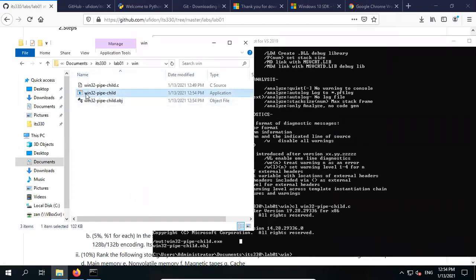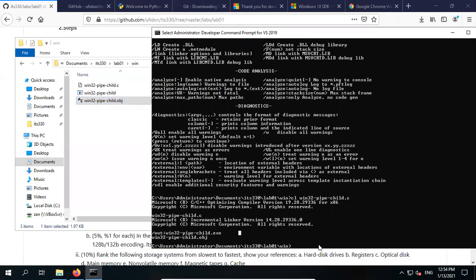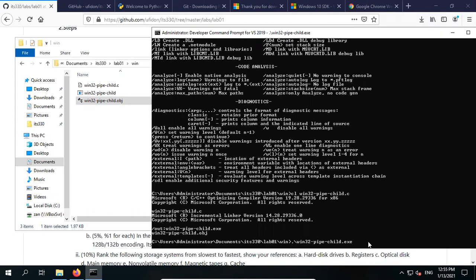You can check the output here. I have an executable file here, win32-pipe-chat. This is the executable file, the application, and the .c is the source code. This is an object file, the intermediate file. We don't need that. So how do we run win32-pipe-chat? You just type it, or .exe, to run it. What is the best way? You put a dot followed by the backslash. The dot means the current folder. So we want to find this exe file in the current folder. So press enter.